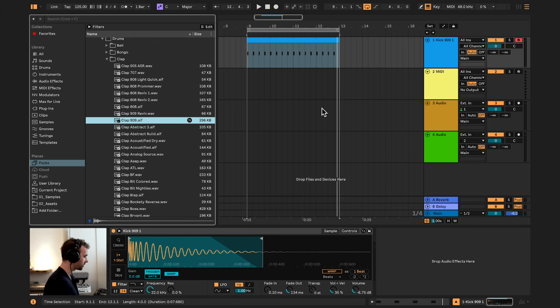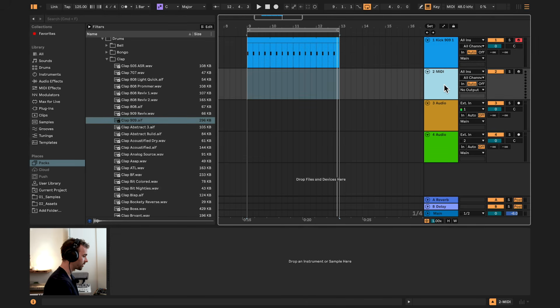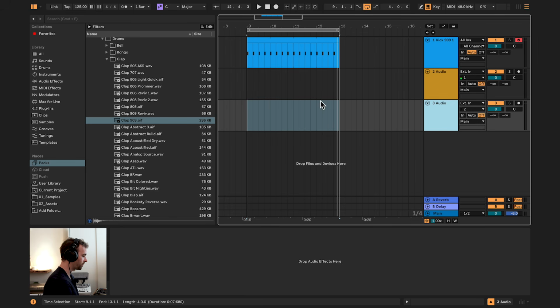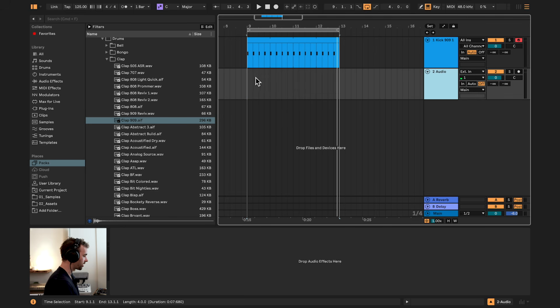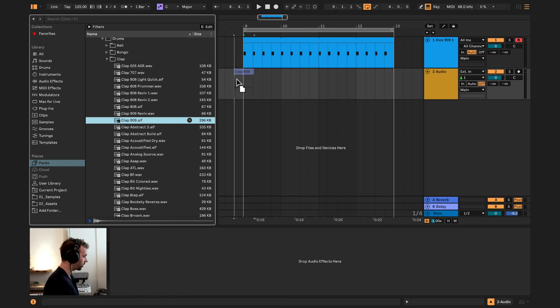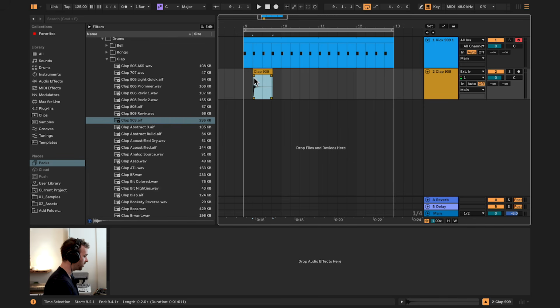So just to keep things neat and tidy, before we actually do that, let's delete this second MIDI track by selecting it and deleting that, and let's delete this third audio track by selecting that and pressing delete or backspace on our keyboard. Zoom in a little bit, and now let's click and drag this clap directly onto this second audio track in our arrangement view. And I'm going to put this on beat 2 of bar 9 here.